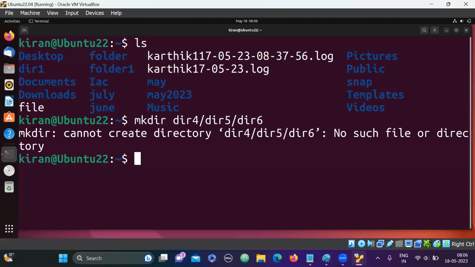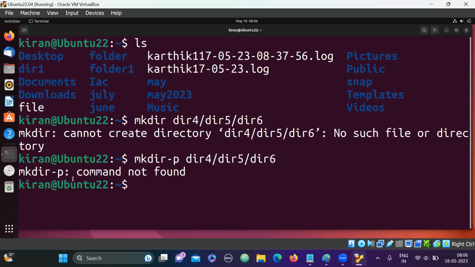See, if you do it without p, that is path of directory, you will be getting an error. Now I will use the -p option. See, now I will use -p. If I give it, it will run successfully. Yeah, I think I need to give space. Yeah, okay, let me clear the screen first.